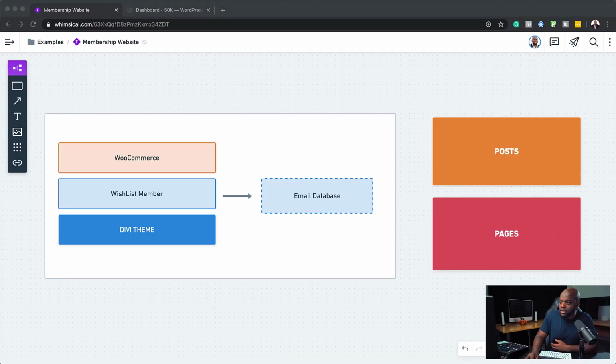All right, so before we get started, let me show you the structure of the website that we're going to be working on. What I've done here is I've just made a basic structure of our membership website. So we're going to be running Divi. This is going to be our theme that's going to be sitting on top of WordPress, and this is going to allow us to design beautiful landing pages and also our inside pages.